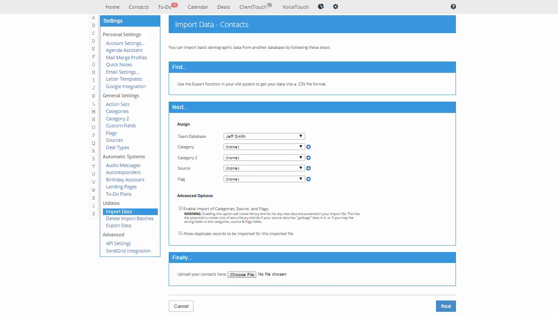Now the first thing you're going to need to do is to get your data out of your old system into a CSV format. There are thousands of other systems out there, so I can't tell you exactly how to do that, but look for something in the old system like Settings or Utilities or Tools, and there should be an export function, and you should be able to export your data out into a CSV format. If they don't allow you to export it into a CSV format, you'll probably be able to get it into an Excel format, and from Excel you can turn it into a CSV file.